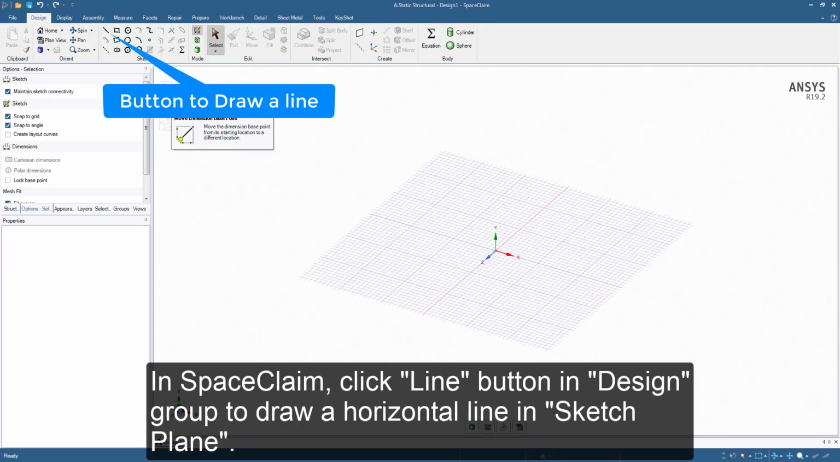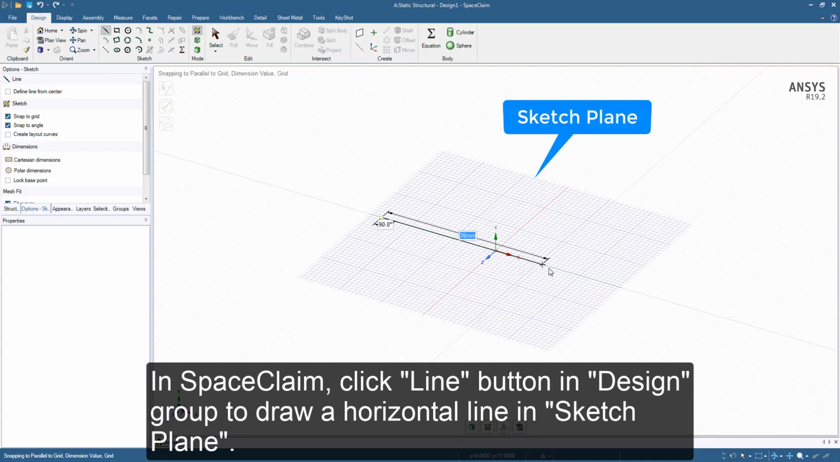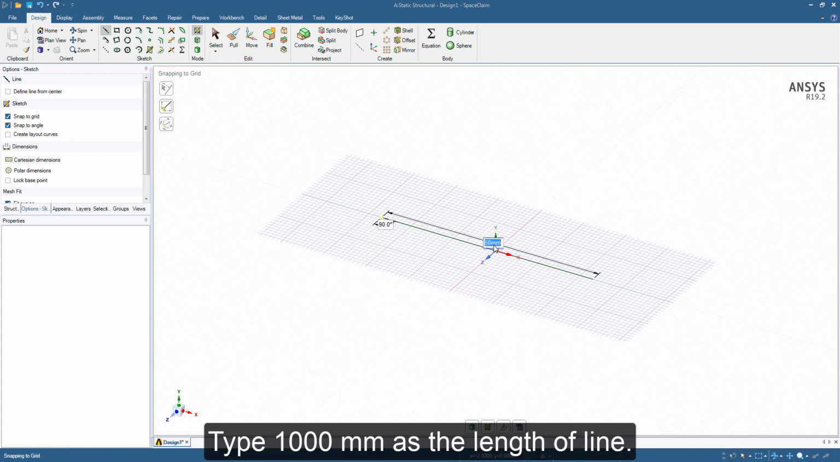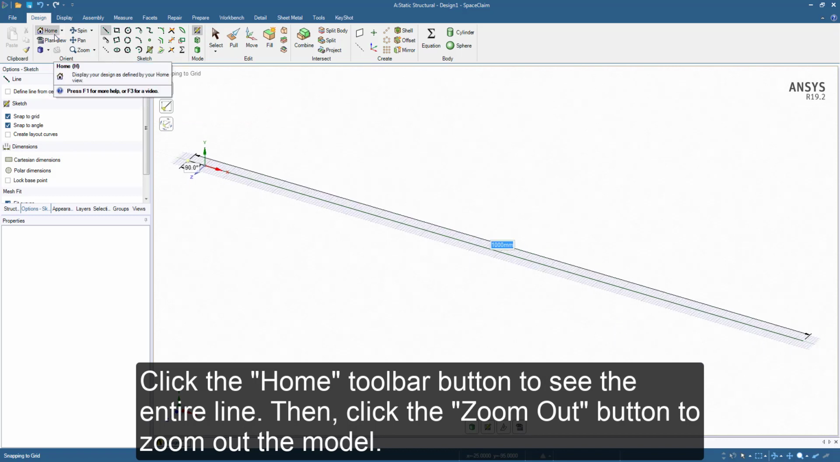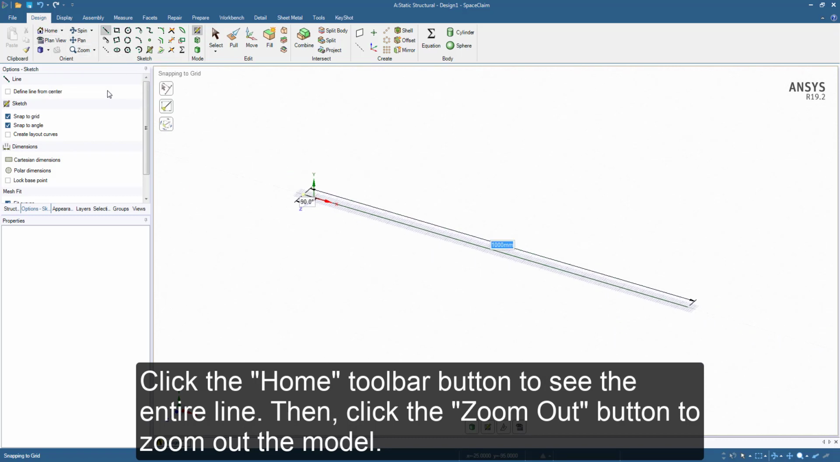In SpaceClaim, click Line button in Design Group, and draw a horizontal line in SketchClaim. Type 1000 mm as the length of line. Click the Home button to see the entire line. Then, click the Zoom Out button to zoom out the model.